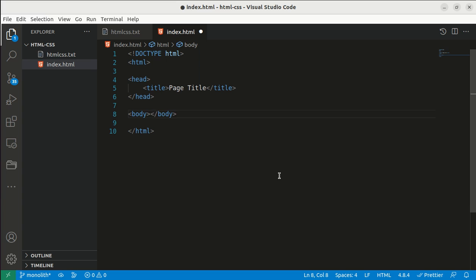So the bulk of your code that you'll be writing will be inside the body tag. It will be inside the body tag. So in the next video, we'll start fleshing out some designs inside the body tag.